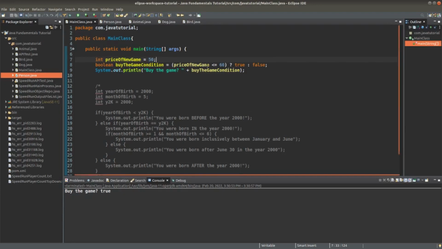So if the price of the new game variable is less than or equal to 60, then that condition will be assigned as true. Otherwise, that variable will be assigned as false. So because the price of the new game is less than 60, we assign this condition as true, and that means this buy the game Boolean variable is also assigned as true. So now that we have tested out ternary operators, let's test out switch statements.